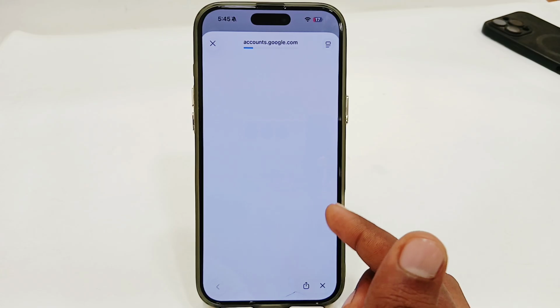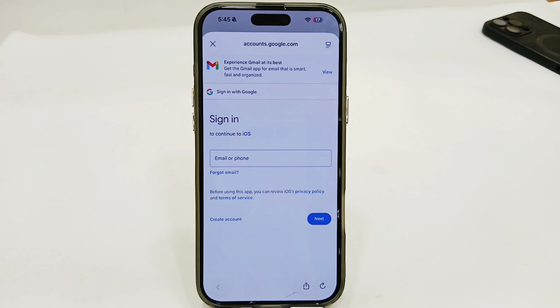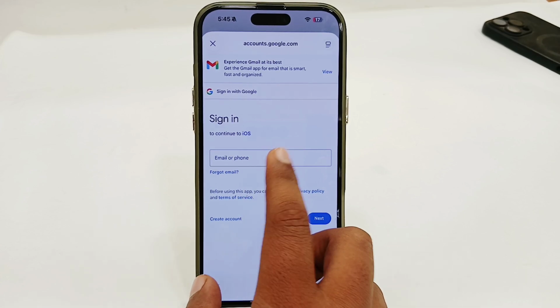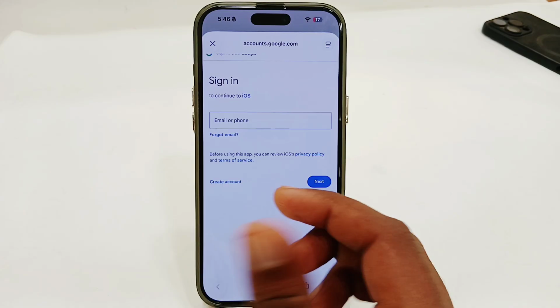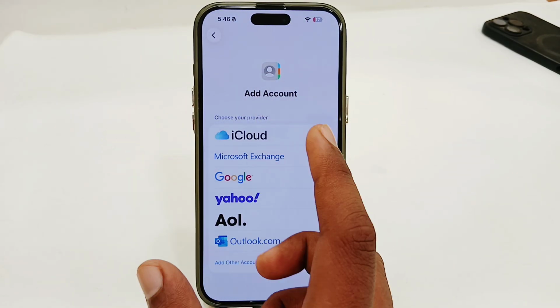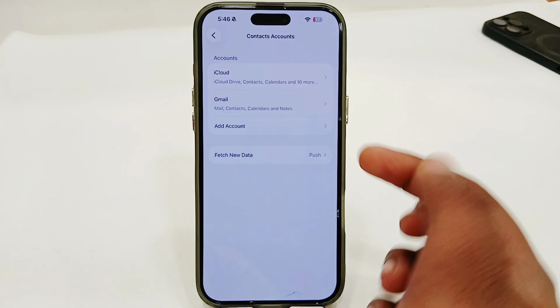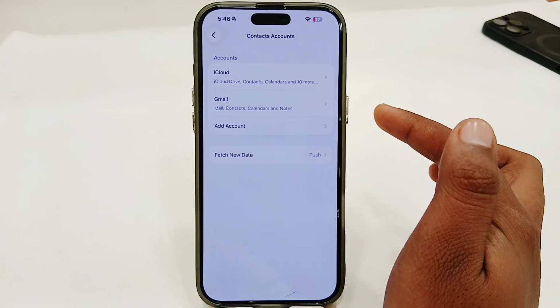So just wait for this screen until it's open, and here you have to simply sign in or log in with your Google account. And once you have logged in with your Google account, you will get your Google account here. You can see I have already added my Google account.